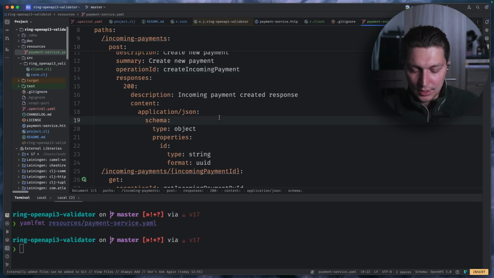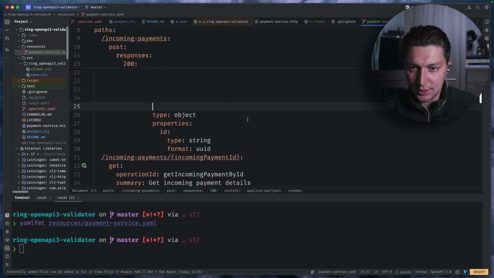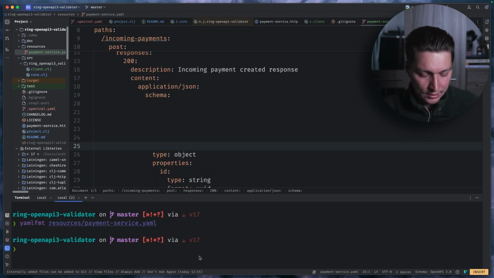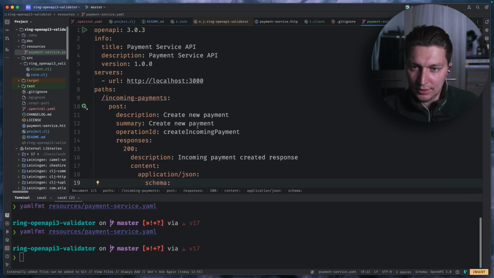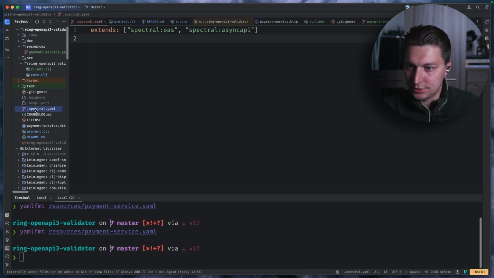So it works. And for example, let's say I added a bit of extra spaces here. If I run it once again, it is removed and we have a nicely formatted file. I believe that's trivial so far. Next, let's take a look into this .spectral YAML.